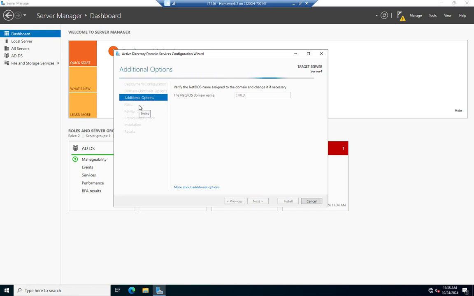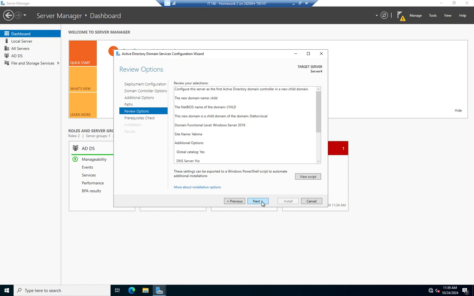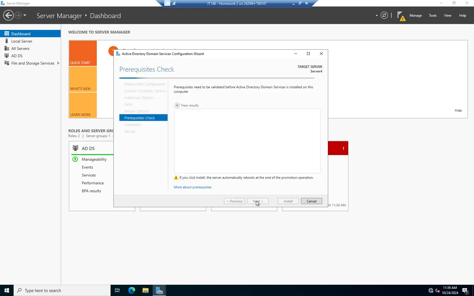The paths, we're going to have this anytime we promote a domain controller. Where are we going to store our database, our log files, or SYSVOL? The default is to store them on the C drive. If you want them stored on another drive, which can be really useful, especially if it's another physical disk, so you have additional heads, you can change the location here. But for this, since I'm doing this inside a VM, that's not really an issue. So I review my options, and if I'm happy with it, I click next.